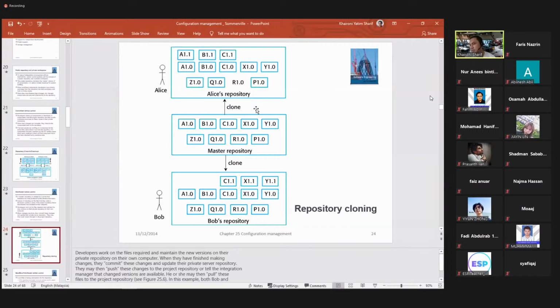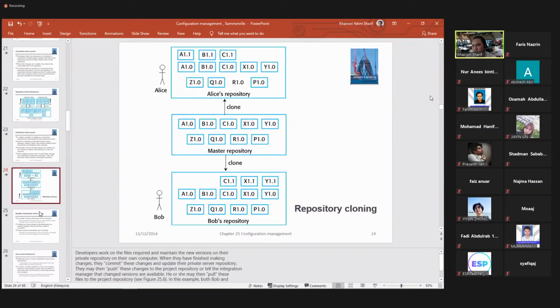Only at the final stage, when they want to release the system, the boss will choose which version will be used from Bob and Alice. It's basically similar. It's just that here it is a distributed environment, so a slightly different style of distribution.